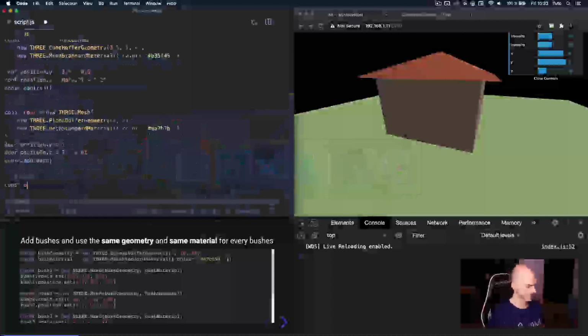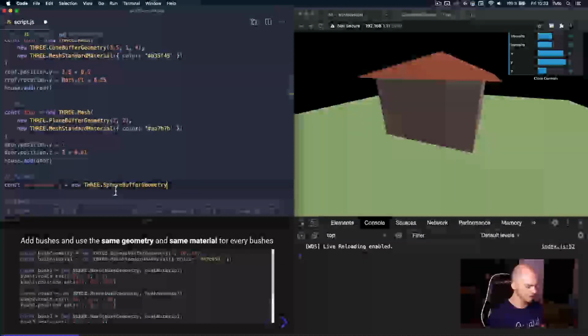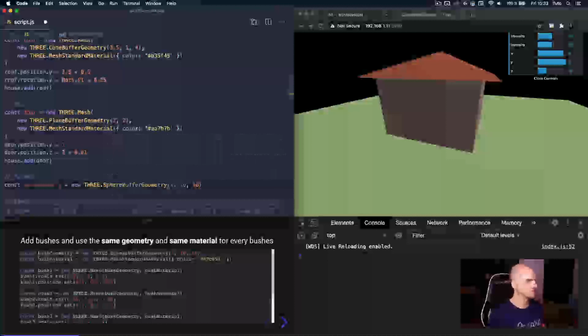First, we are going to create the geometry. It's going to be bush geometry, new 3, it's going to be a sphere. Simple sphere. We have different types of sphere. I'm going to use this one. 16 by 16, which is already a lot. So the radius is currently 1, which is 1 meter, which means that we will have like big spheres.